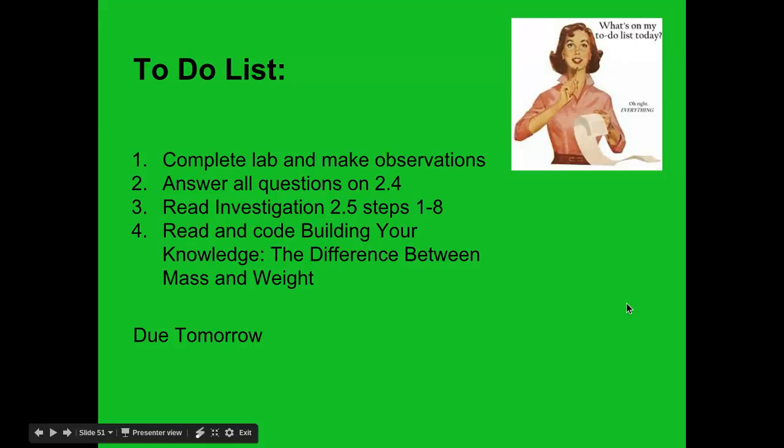So finally, your to-do list: you're going to complete the lab 2.4 and make observations. You're going to answer all the questions. There are 9 of them, 9 different steps within lab 2.4. And then when you're done, we want you to move on to 2.5 and do steps 1 through 8, which includes reading and coding, building your knowledge, the difference between mass and weight. All this is due tomorrow.